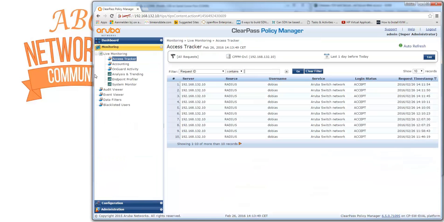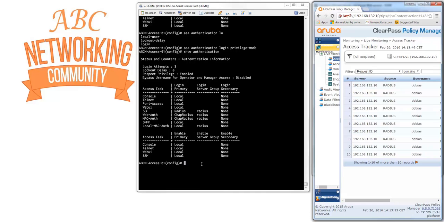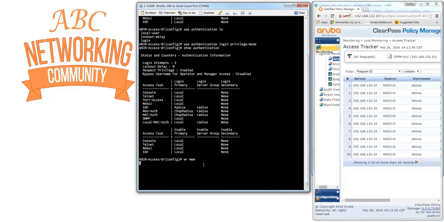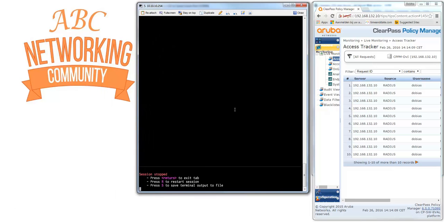So let me go to the access tracker, make this screen a little bit smaller like this. Save this configuration. Let me show it to you first. What we have, AAA authentication privilege mode and login radius. So we remove the enable mode. So now let's get a console back here. Let's restart this, log in as Dobias.